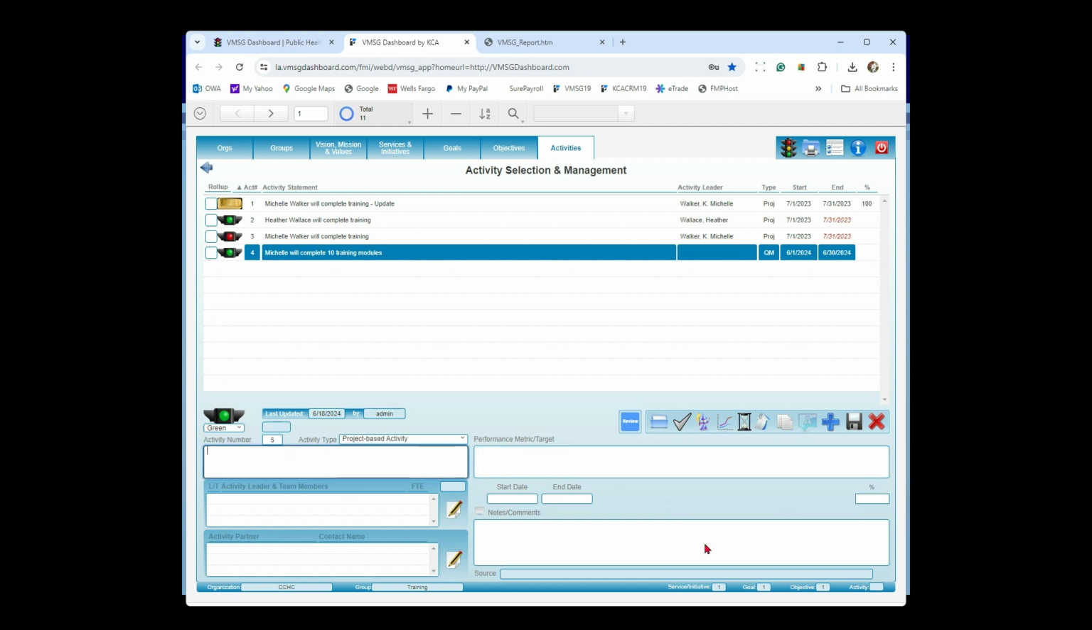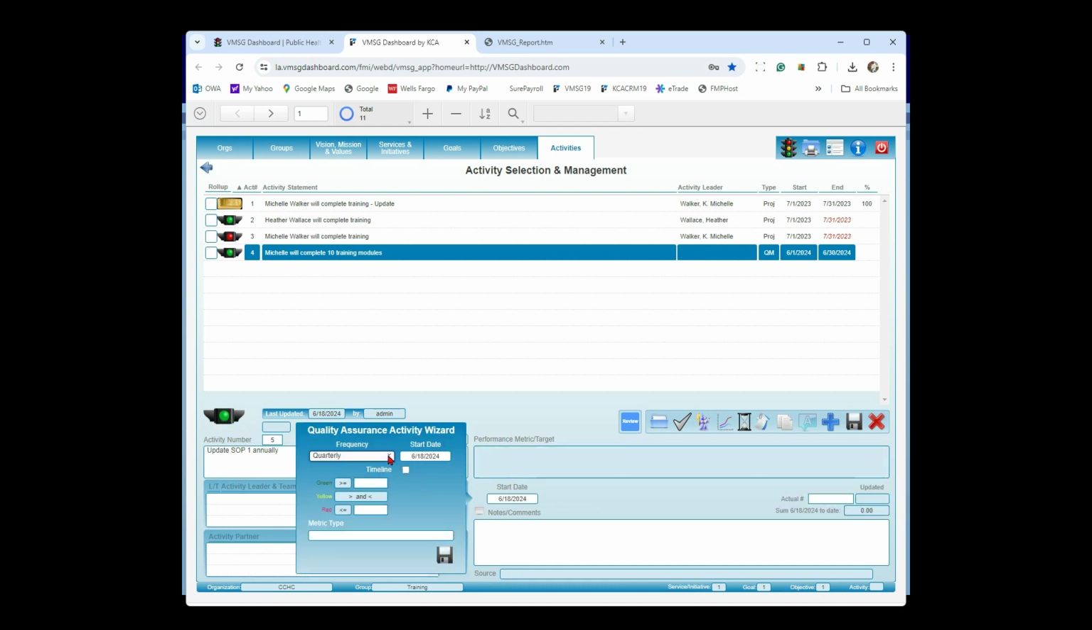I'm going to go ahead and add a new activity. It says update standard operating procedure 1 annually. So I'm going to go ahead and select that as a QA activity. I'm going to say annual is my frequency here. I'm going to put my start date at, is your fiscal year 10/1 to start with?